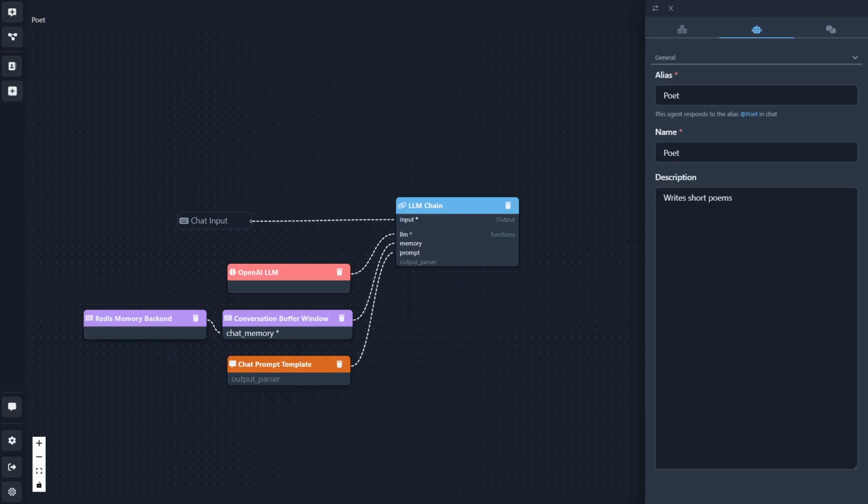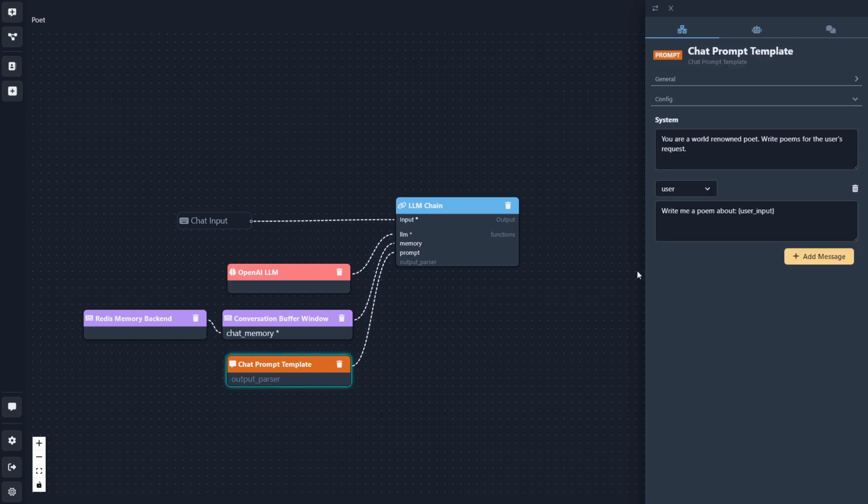Hey everyone, here's a quick demo on how to update one of your agents in X to collaborate with each other on a task. So I've set up here a very basic agent. This is a poet, and we've given it some basic things like some memory and hooked up the LLM already. The prompt is very simple. We're just going to tell it that it's a world-renowned poet, and we want it to generate some output.